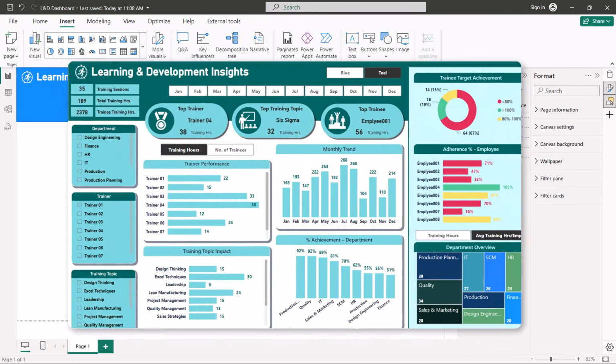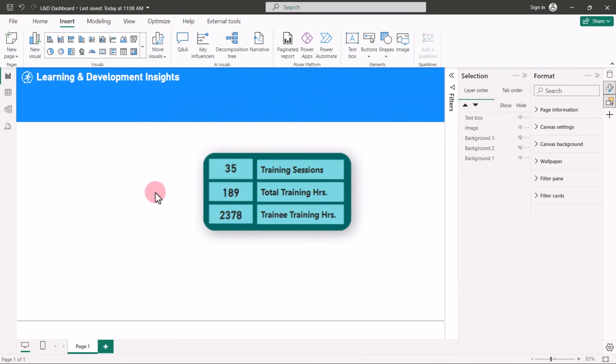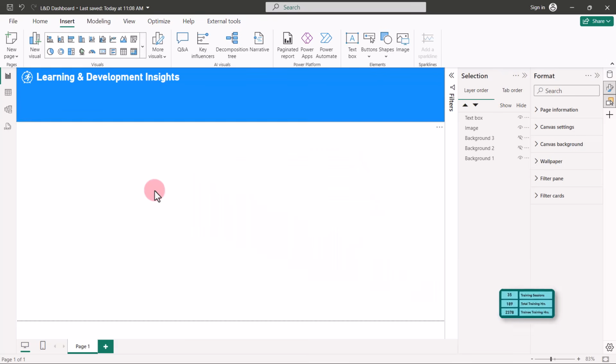In the header section, we'll focus on 3 key metrics. First, total training sessions conducted. Second, training hours, indicating the total number of hours of all training sessions. And the third, trainee training hours, which is the total number of hours completed by all trainees.